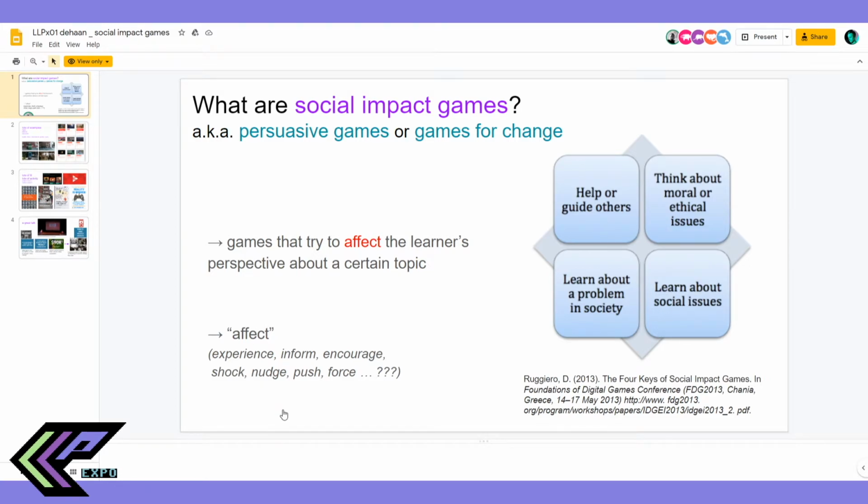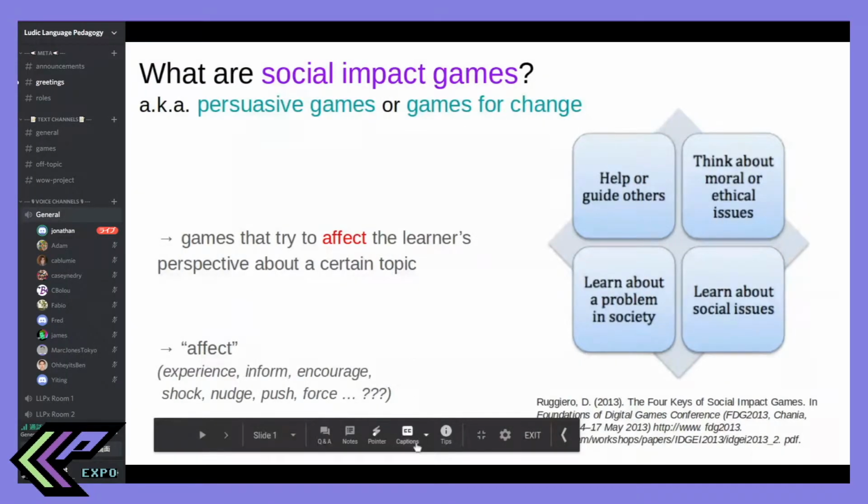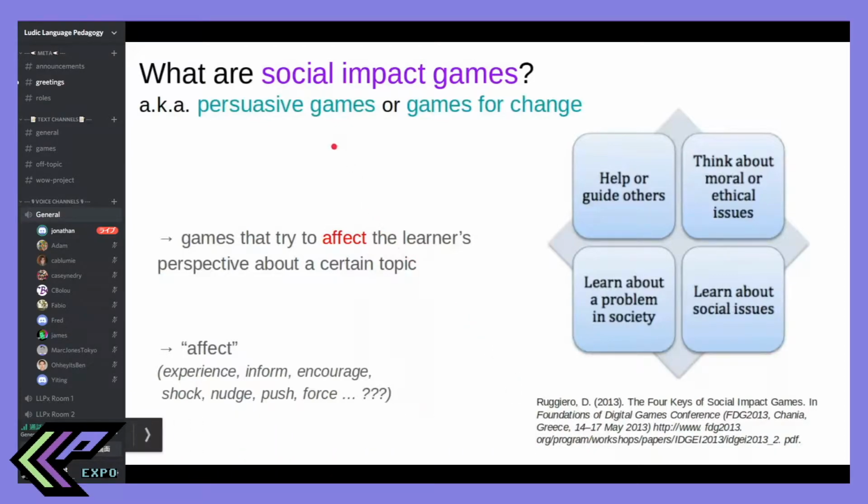So I'm gonna throw a Ludic ingredient at everybody. So these are social impact games. A lot of you have probably heard of these, or perhaps they've been called persuasive games, or games for change, or news games, or things like this. These are games that try to affect the learner's perspective about a certain topic. Might be in school or out of school.